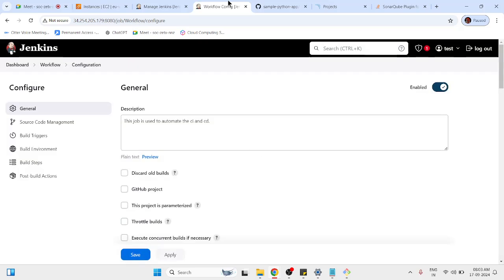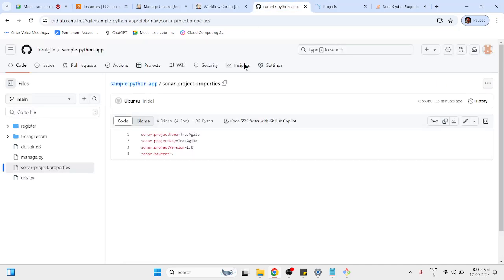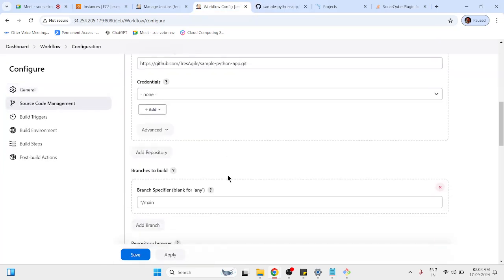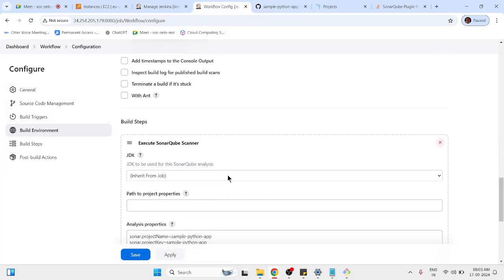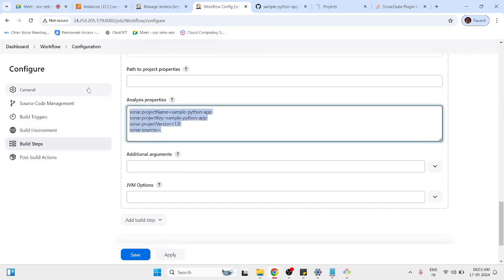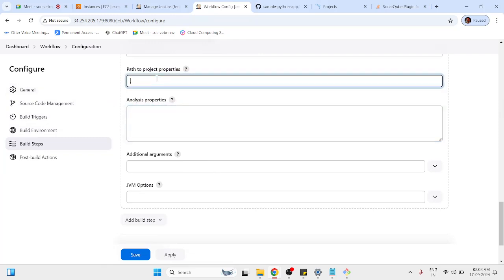So you don't need to define it in the job. Simply you can refer to whatever exists here. How to refer? Simply just remove all this type. Just simply a dot, so it looks in the current path.